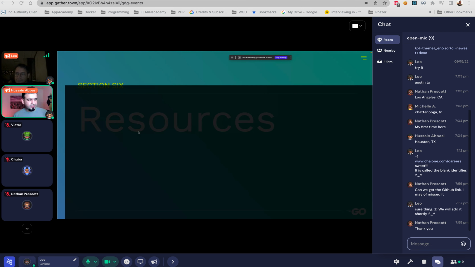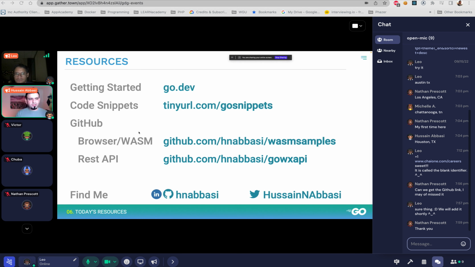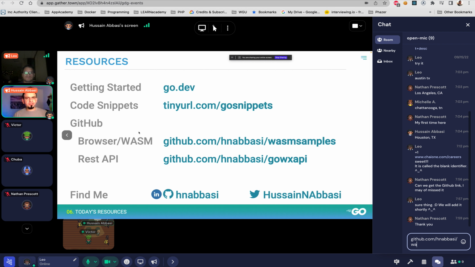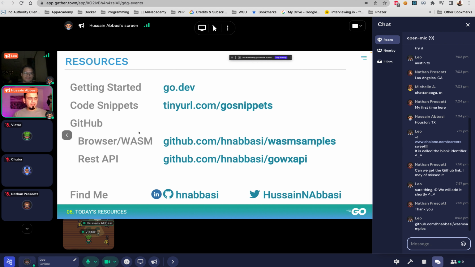Some of the resources, if you want to take a screenshot, this is the screen you want to take a screenshot of. To get started, just go to go.dev. There's a /play, a playground, where you can actually write code and play with it. I have put together a snippet of all the code that I was showing today at tinyurl /go snippets, and I'll show you that in a second as well. The two GitHub repositories that I talked about, for either browser Wasm or the Go weather, are right there for you to go play with.